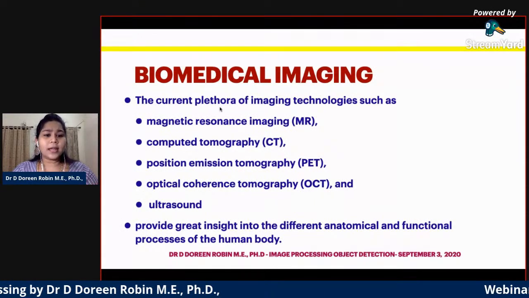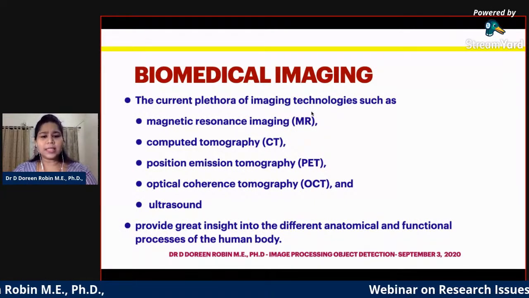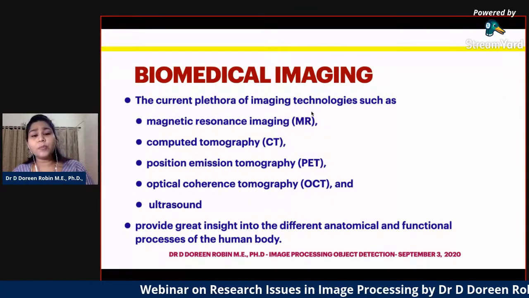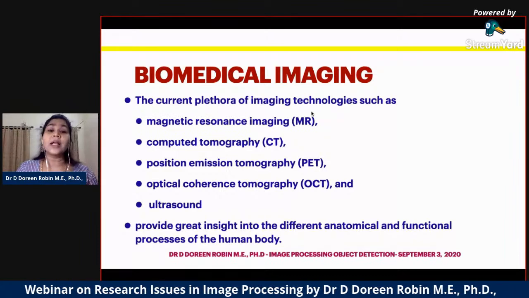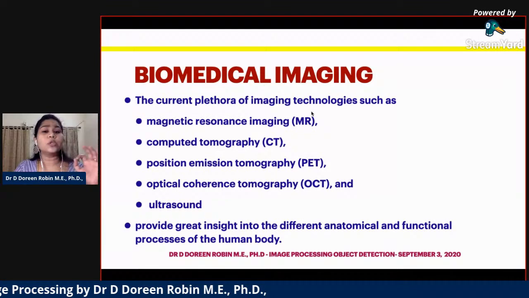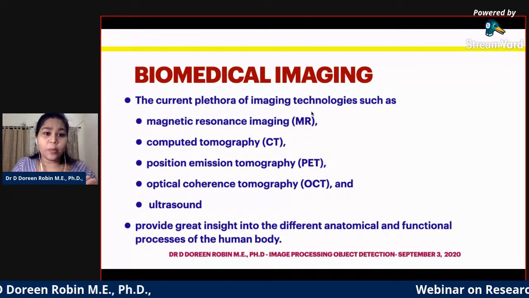There is the current plethora of imaging technology like MRI, CT, PET, OCT, ultrasound, a lot of images. When I scan and send it to my machine where my algorithm runs, it will be able to detect what kind of disease it is and the list of diseases. There are huge open research issues going on in biomedical engineering.